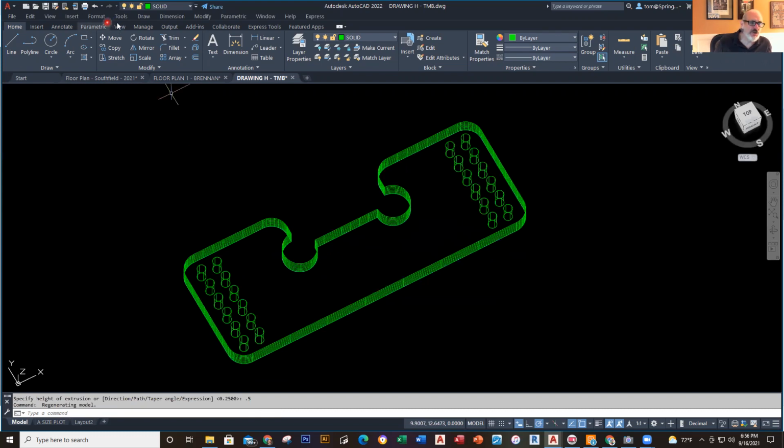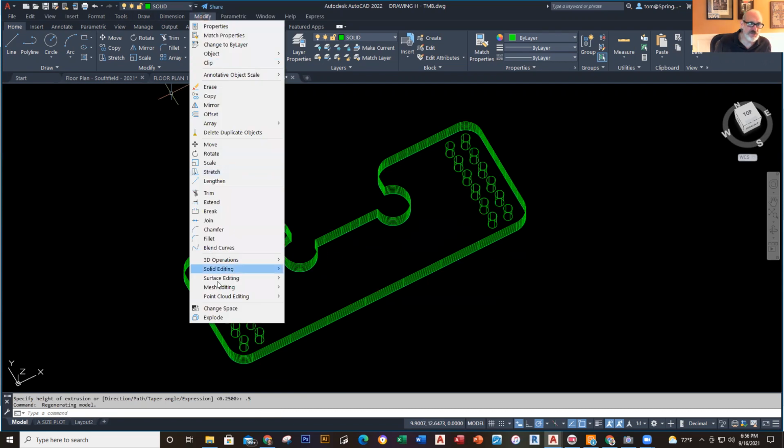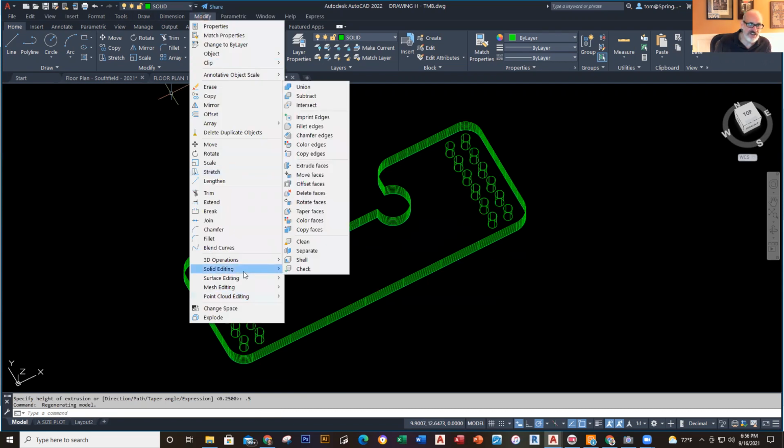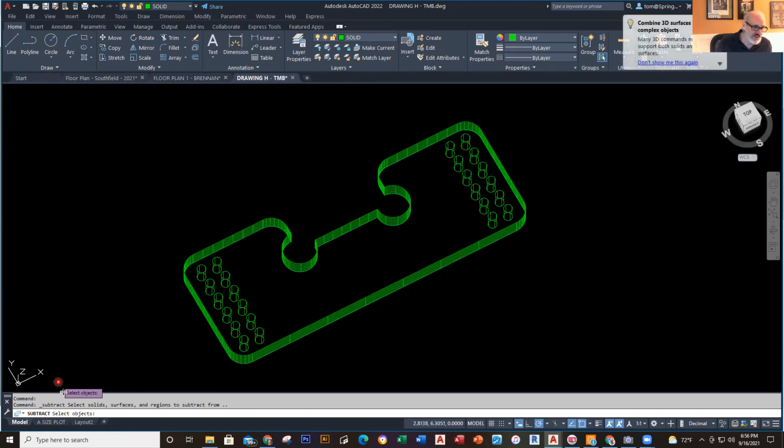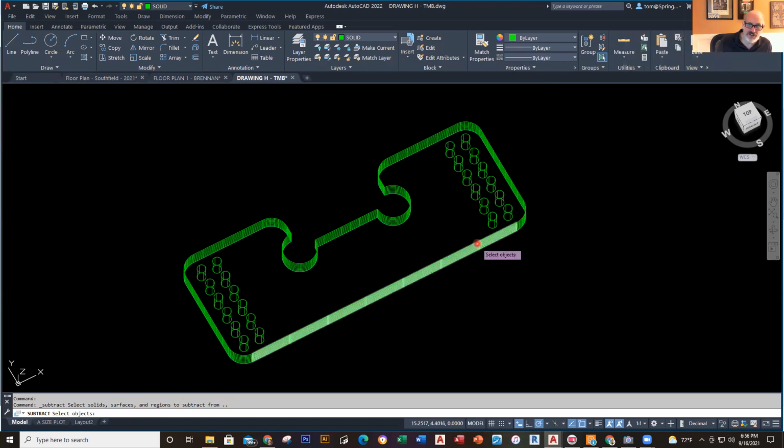To do this, I go up here and I go to my modify panel and I'll go to my solid editing and go to subtract. The first thing it says is select solid surfaces and regions to subtract from. So I'm going to grab my outside. Okay, why did it do that? All right, that should have been okay.